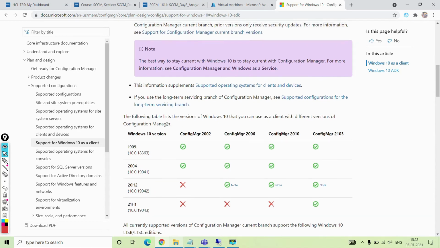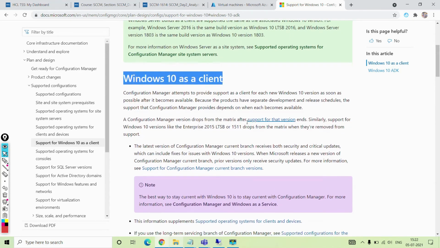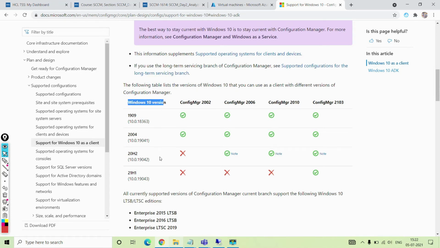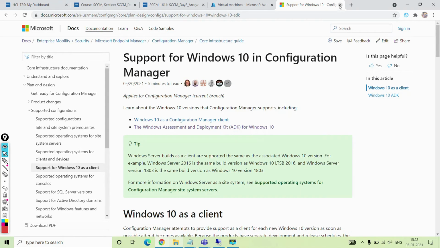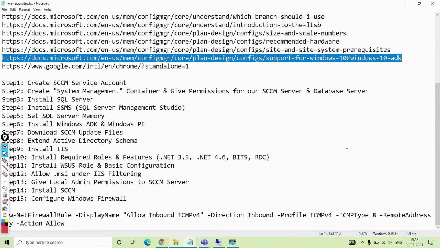Now this is related to Windows 10 as a client. Windows 10 version 21H1 can be configured with Configuration Manager 2103. So 1909, 2004, 20H2, 21H1, all are supported by Configuration Manager 2103. Whereas with Configuration Manager 2010 and 2006, 21H1 is not supported. So you need to take care of this information before configuring anything in your environment.